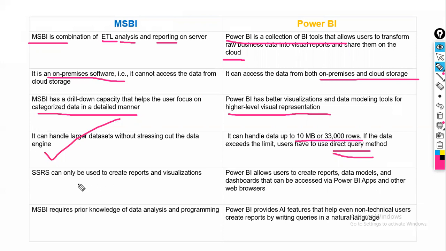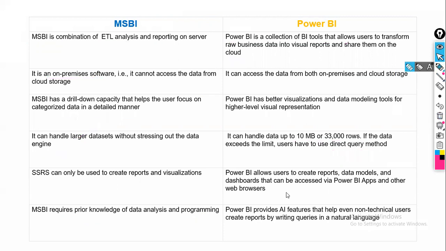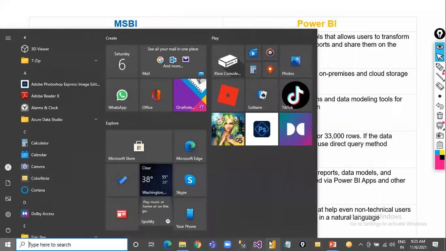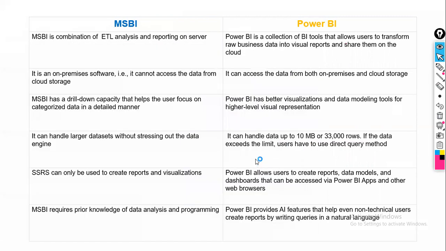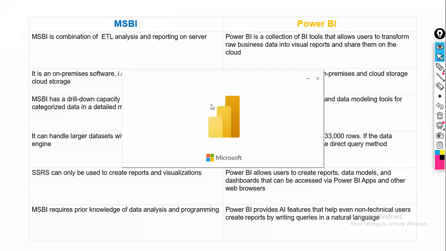So, guys, MSBI requires prior knowledge of data, but Power BI doesn't, because it has got AI capabilities. If I open Power BI, you can see it is written that Power BI provides AI features for non-technical users. So they can directly create the reports with the help of natural language as well. Natural language in the sense of simple language, they can write and draw the visualizations over that as well. Okay, so let me open Power BI and show it to you.